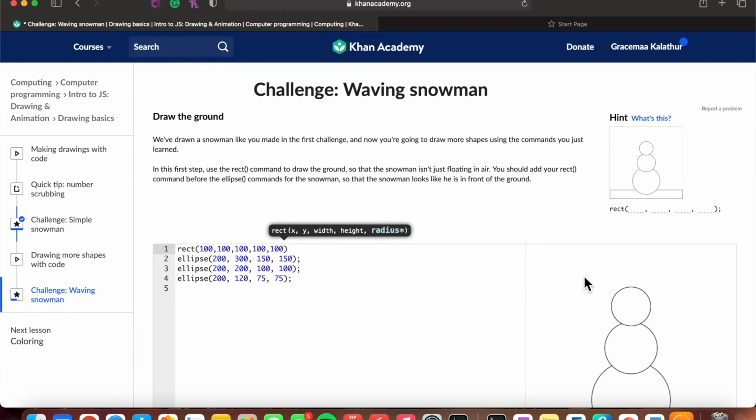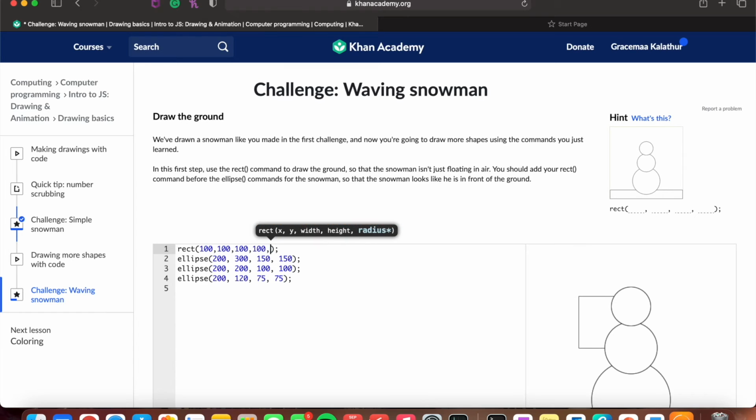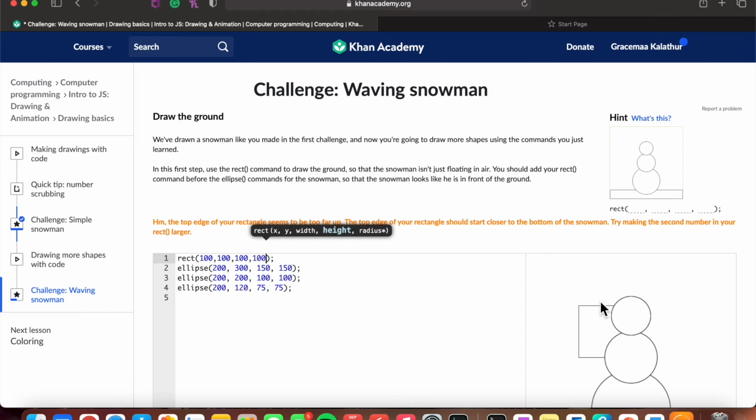Once we're done with that, semicolon, you see our rectangle is a little bit rounded. So the radius at the end is the parameter that's telling us to round our rectangle. So really that's optional. We don't have to do it.